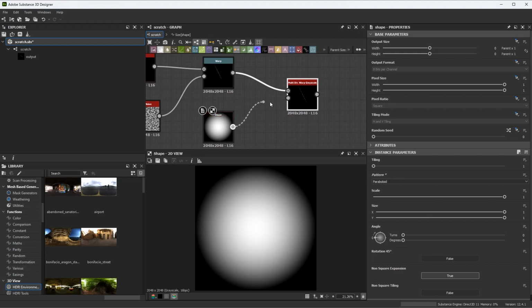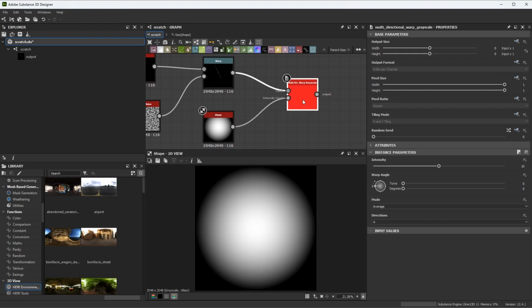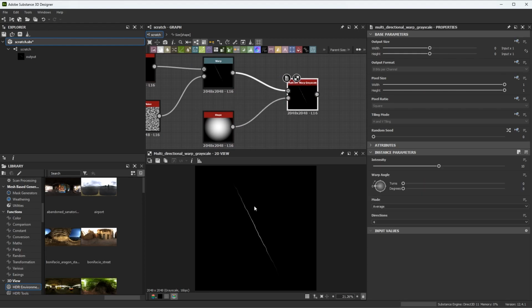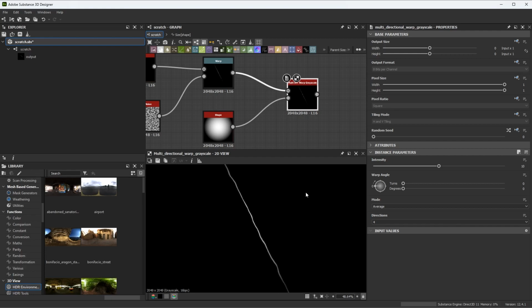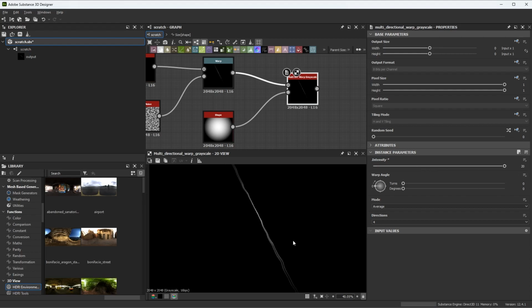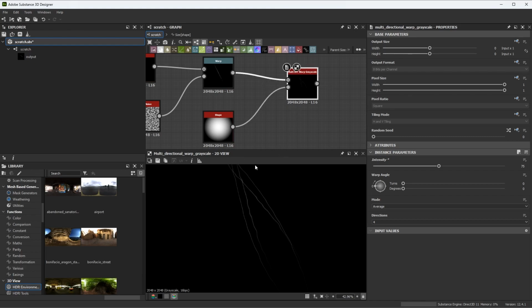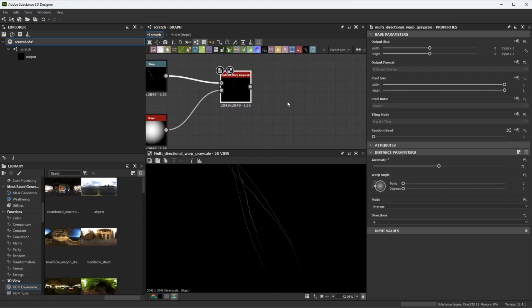If I take the output, we'll plug that into the intensity input for the multi-directional warp. Let me zoom in so we can get a good view of this. If we start to increase the intensity, you can see something's happening. Let's set this to a pretty high value, like maybe 75. Okay, right off the bat, I'm starting to see something here. This is super faint, so before we go any further, why don't we reprocess some of these value ranges, just so we can more clearly see what this is doing.